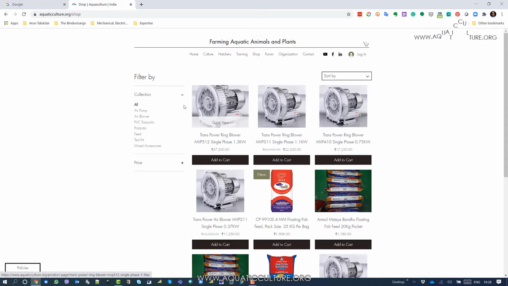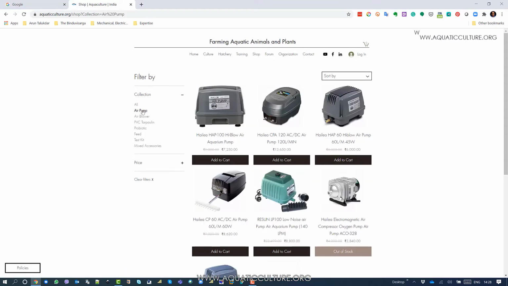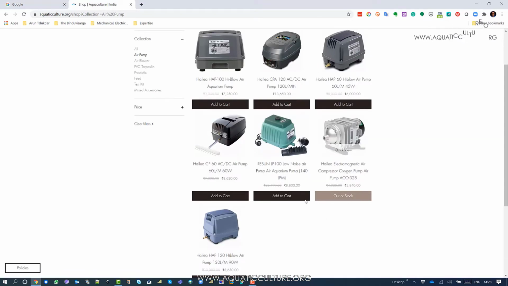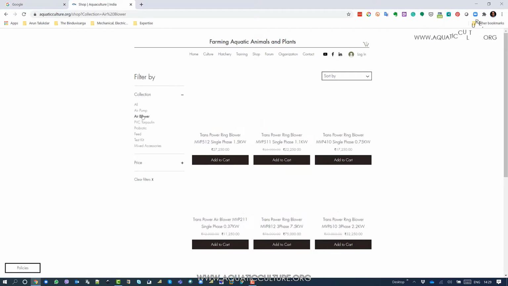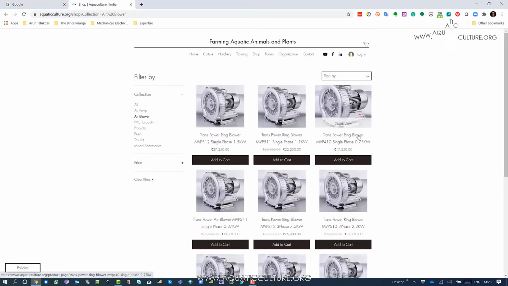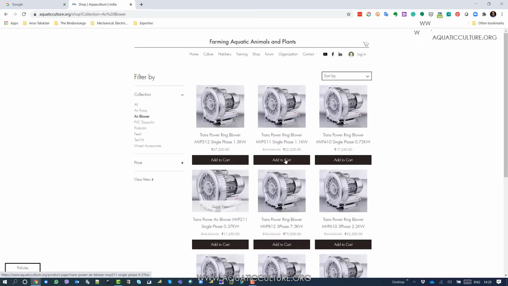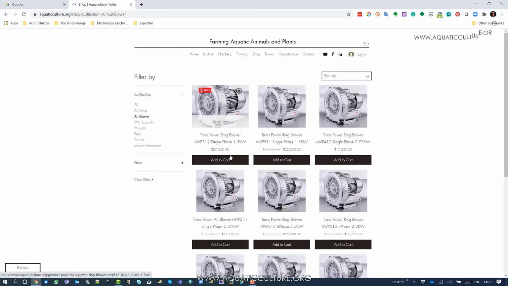Or in the filter button, you can click on air pump. So these are the air pumps available with us. You can just click and add to cart, and pay for the order, and that item will be sent to your doorstep, right? You can order air blowers. We have different air blowers. We deal with Transpower air blower, Indian make. So you can order, and we can ship the material to your doorstep, right?